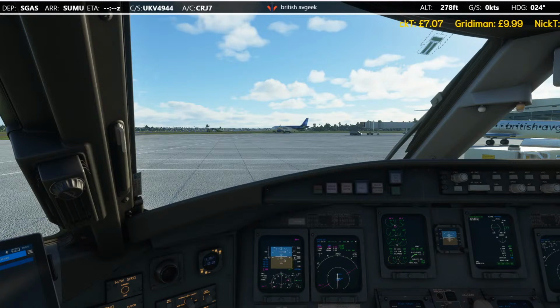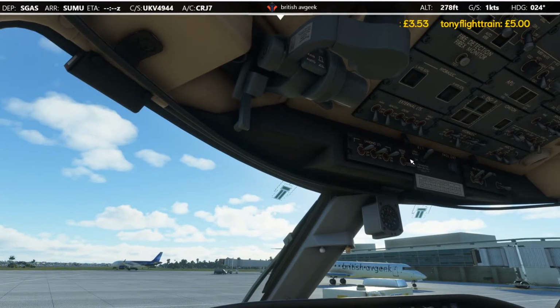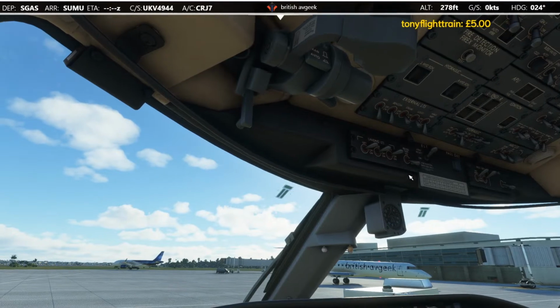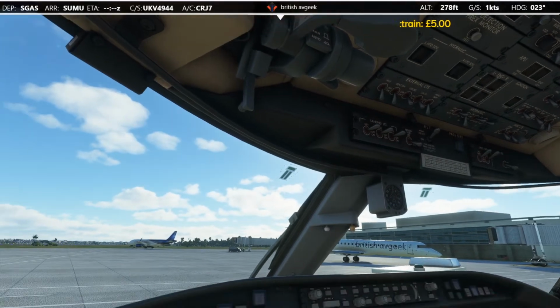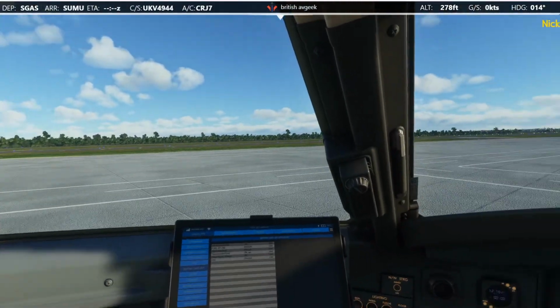QNH 1023. Which we've got. 563 is ready for push and start. Brakes off. Landing, taxi lights and stuff. A little brake test. 27 Juliet Mike is fully ready for taxi. He's in the way, we're going to go over him.